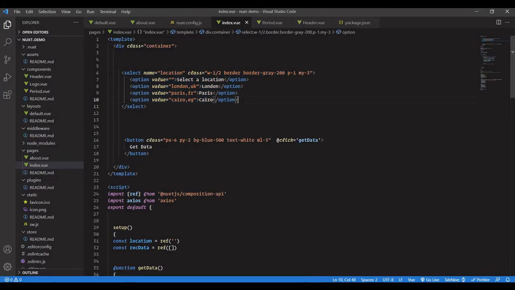So here in my index.vue, I made a bit of modification. I took a selector, and in that I'm getting data for three locations: London, Paris, and Cairo. I'll explain how this value works. Just for now, we are using these three locations. We'll also try to use another location if possible.